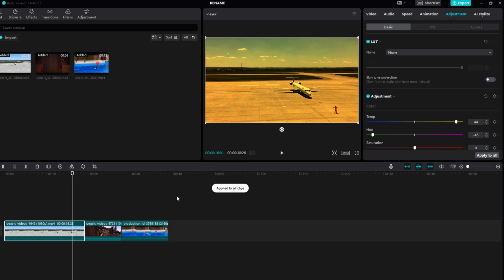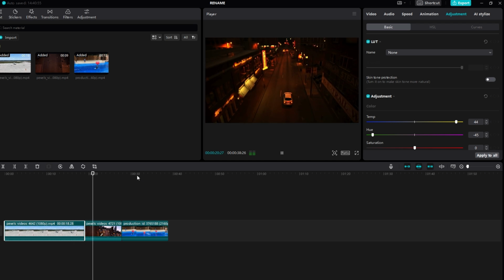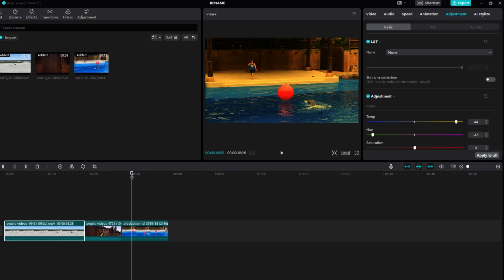If necessary, make additional adjustments or fine-tune individual clips. Once you are satisfied with the overall look, save your project.